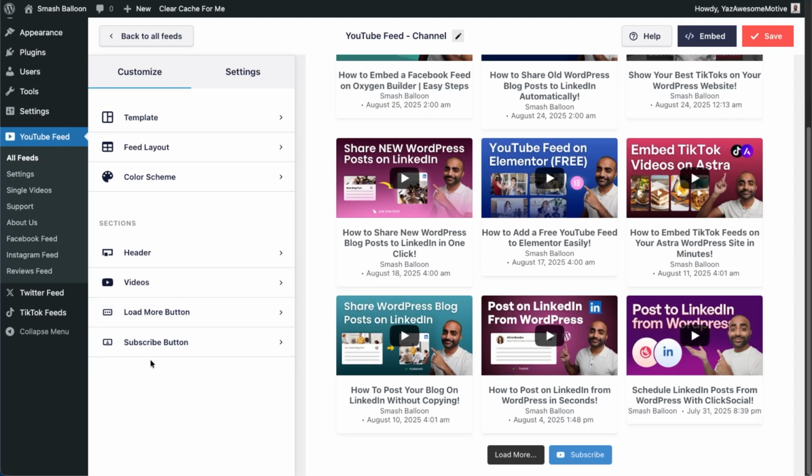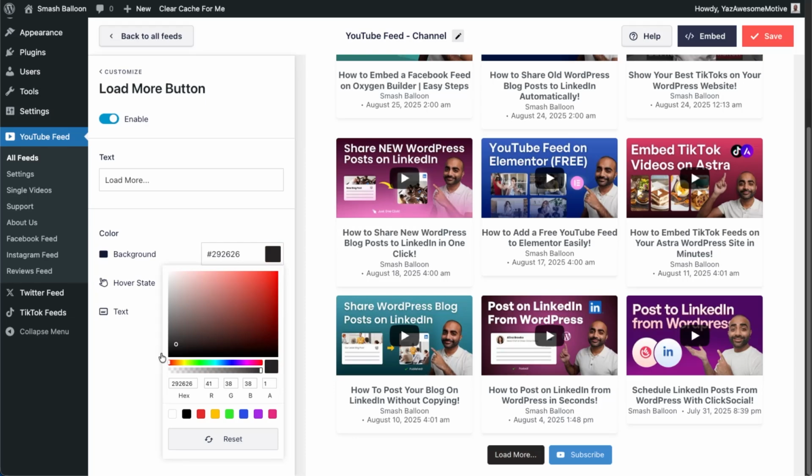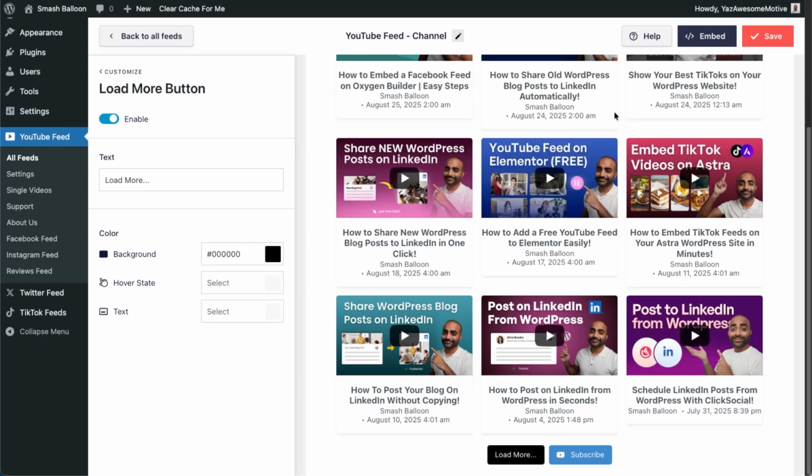For this demonstration, let's go with the Load More button. You can choose to enable or disable it. You can customize the text and the button colors too. To modify it, you can just click here and select the exact color you want for the button. Once you've found a color you're happy with, just click Save on the top right corner.